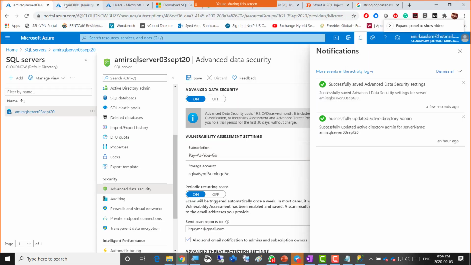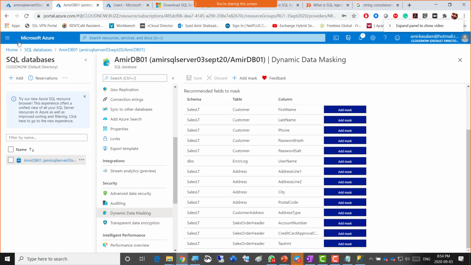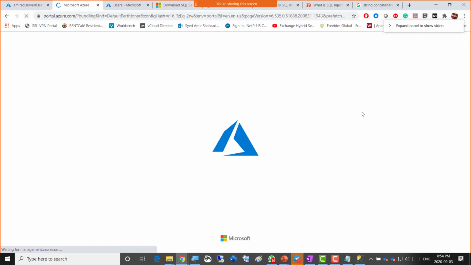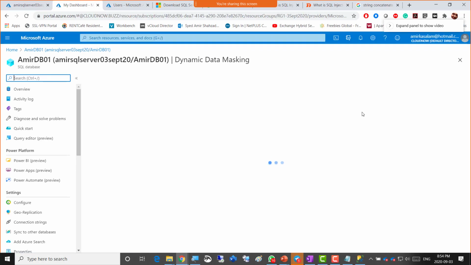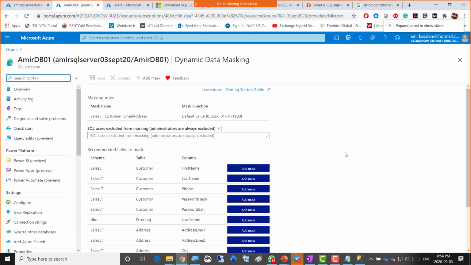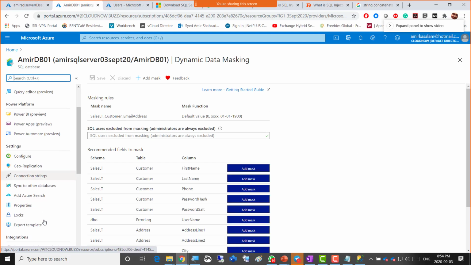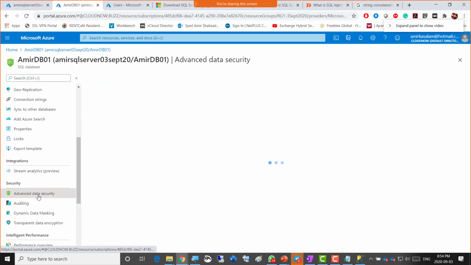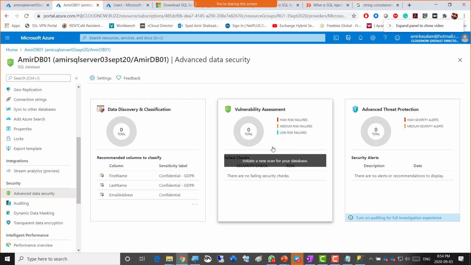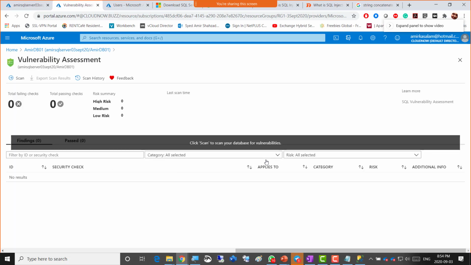So I'm just going to go for the database side here, and I'll just do a refresh on the browser level. And then I'll just go down to advanced data security here. So there's that vulnerability assessment. Initiate a new scan for your database. It already says that, and I'm just going to click that and click scan to scan your database for vulnerabilities. So I'm going to click that scan here.